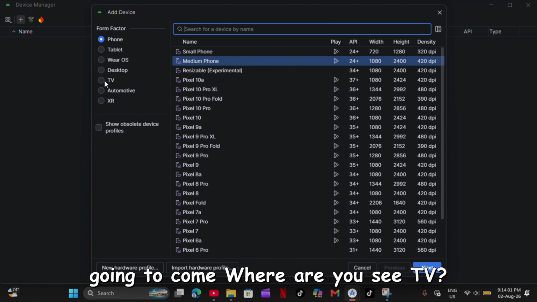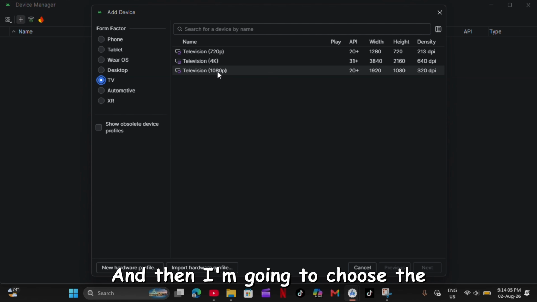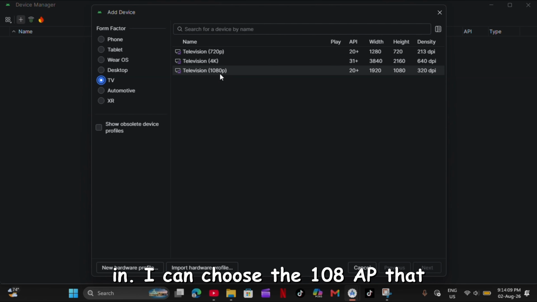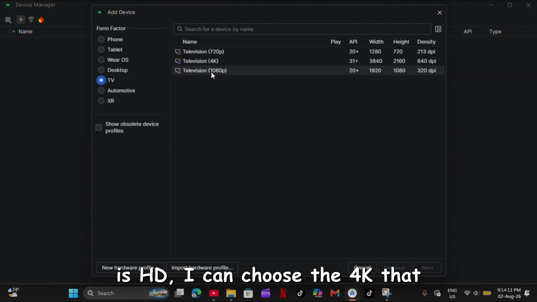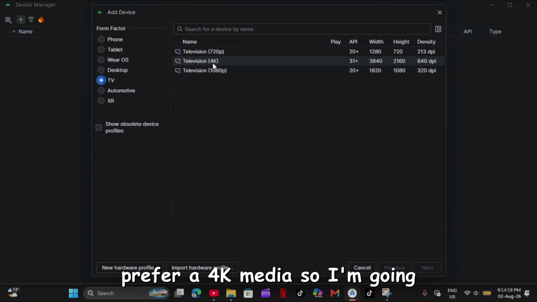I'm going to come where I see TV, and then I'm going to choose the resolution which I want my TV to be in. I can choose the 1080p, that is HD. I can choose the 4K, that is Ultra HD. I can choose 720p, but me, I prefer a 4K media.